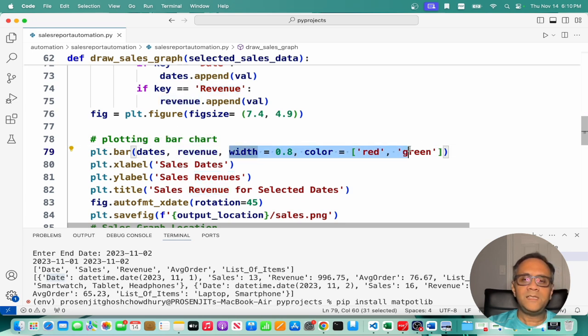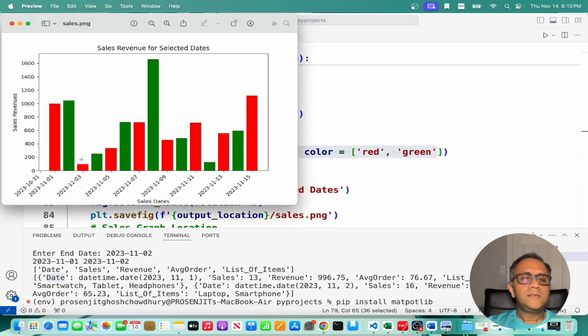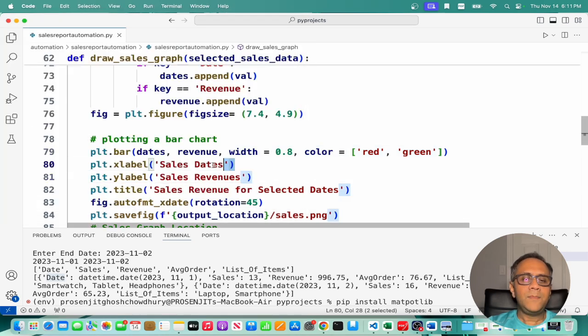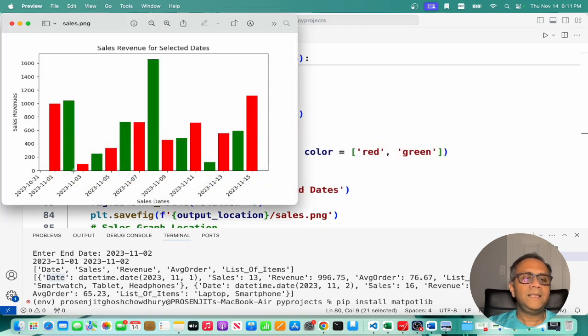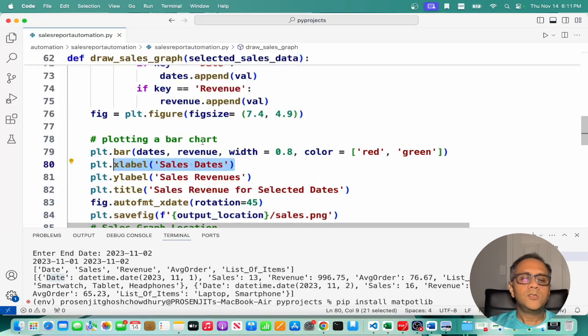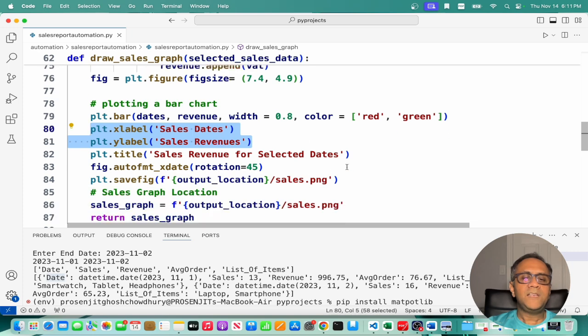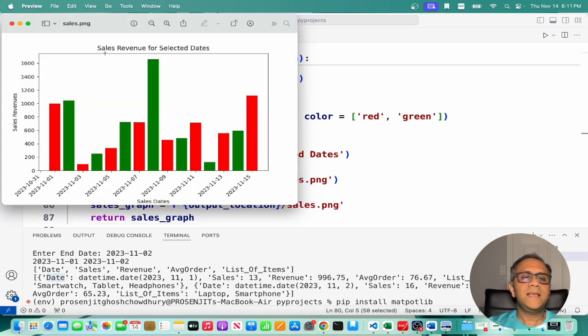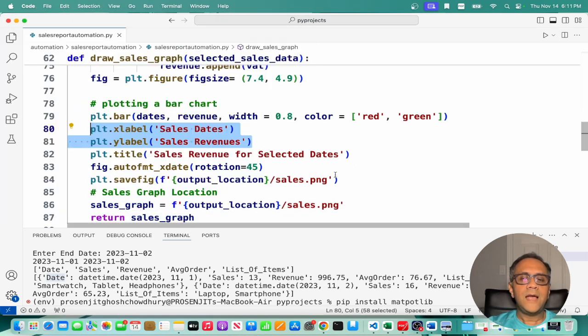And the other parameters are only for cosmetics. I'm telling it that the bar width will be 0.8 and the color will be red and green. When I generated it, it's in red and green, with 0.8 width. Okay. And then I am mentioning the X label and Y label, the X label being sales date and the Y label being sales revenue. I am generating that from these two lines of code. Then I'm generating a title of the graph, sales revenue for selected dates, from this particular line of code, plt.title.